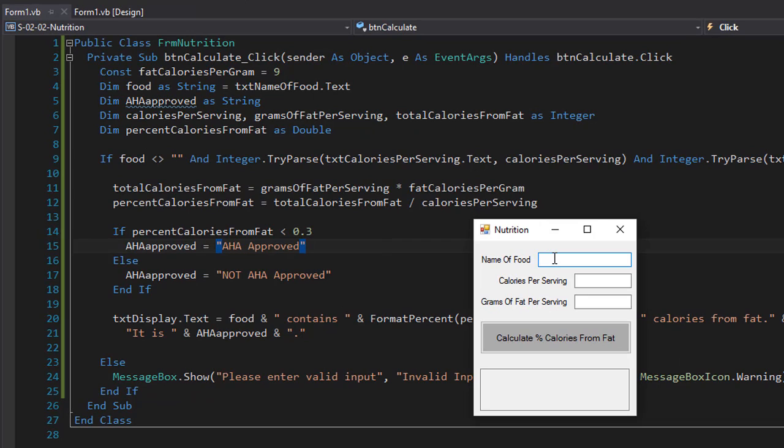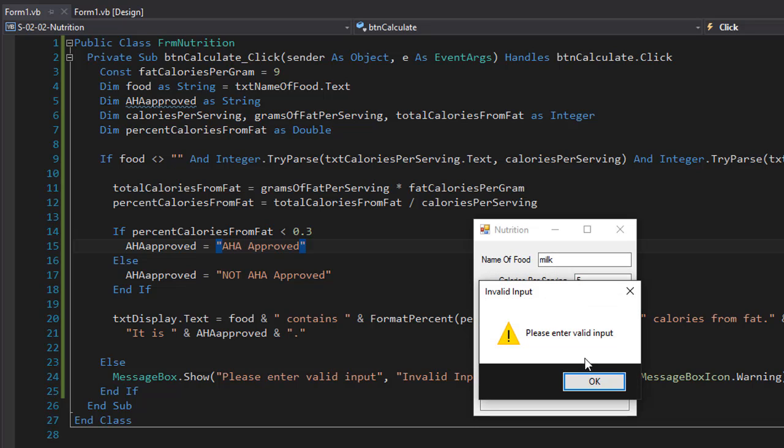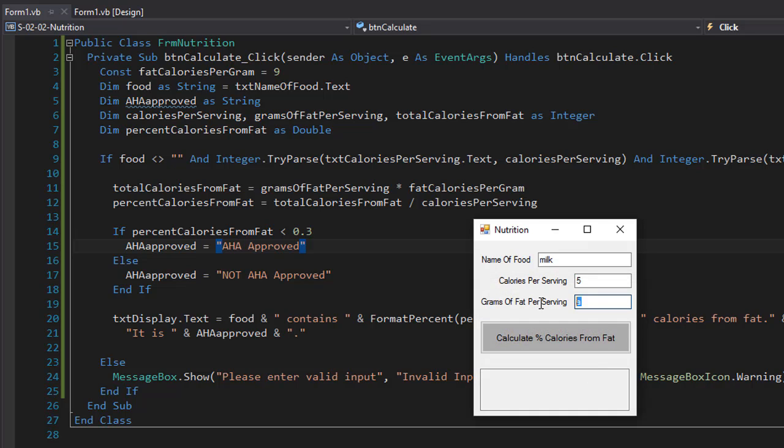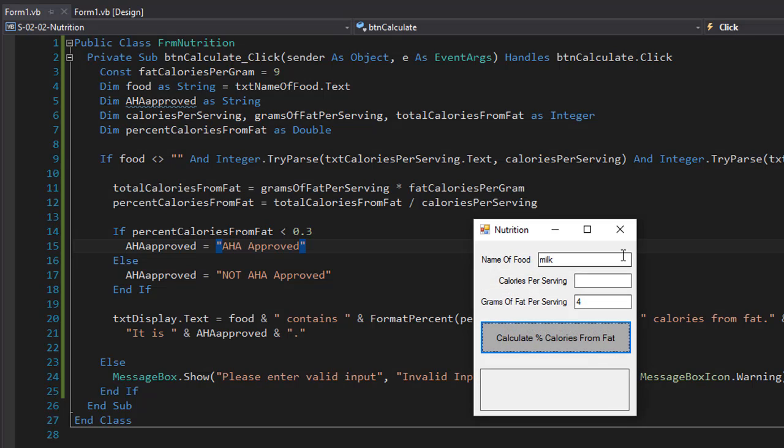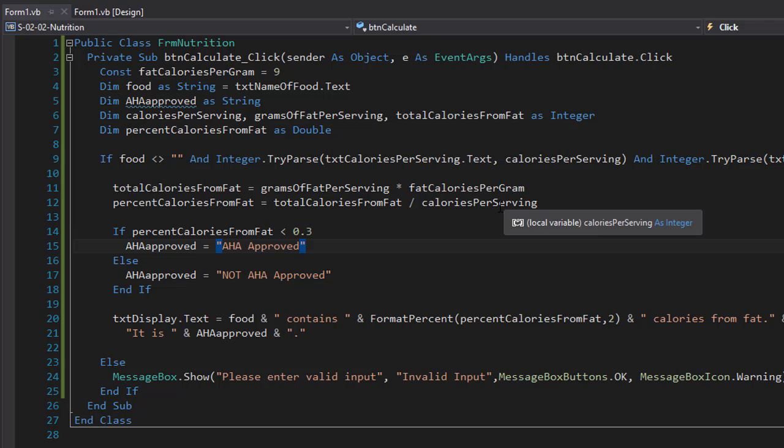Now let's also try not to enter some of the values. So let's say we'll enter 5 for calories, but instead of a number, we'll enter an A. So now we should get a message that says please enter valid input, which is correct. We shouldn't get any calculation done because that's not a valid value. And if I enter this one correctly, and this one, let's say it's omitted completely, again, it's an invalid value or invalid input. So this is working correctly as well. Okay, I hope you liked it, and I will see you in the next video.